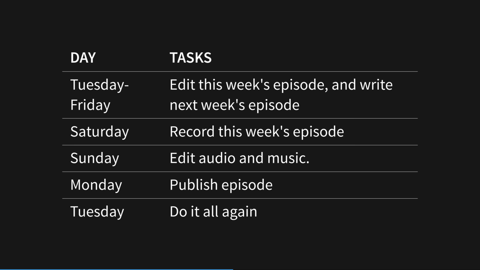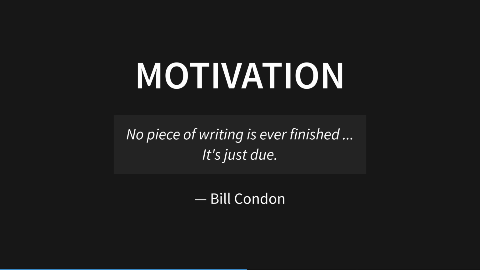Motivation and feedback. Motivation, for me, relates to the thrill of finishing something. But what if I've not finished editing, I hear you cry? I have good news. The work is never finished. As Bill Condon says, simply, no piece of writing is ever finished. It's just due. So you get it as good as you can do, and then you record.